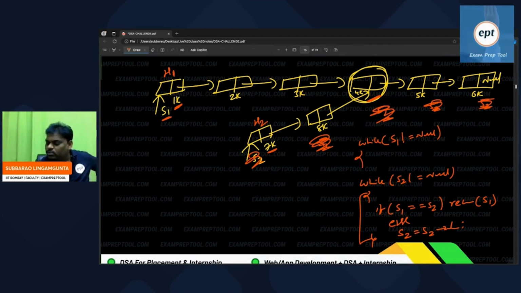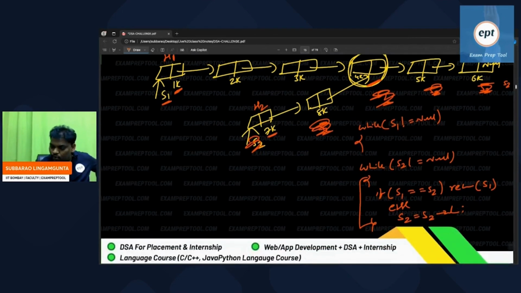Whenever S2 comes out, I think S2 became null. Then you will come out of the second while loop. Then what you have to do is S1 is equal to S1 next. You have to go to the first linked list's next node, S1 here. But remember, S2 is already out. So you have to put S2 back once again. Here you have to write one line: S2 is equal to H2, means head2. Again S2 will start from the starting, the same.